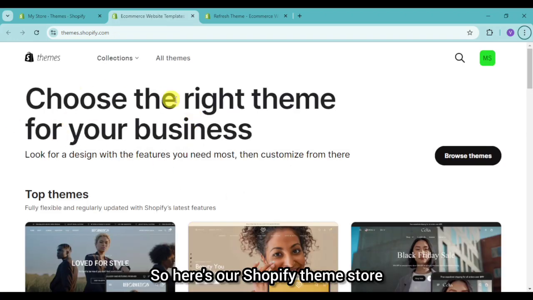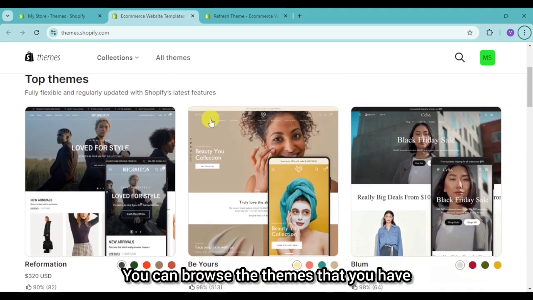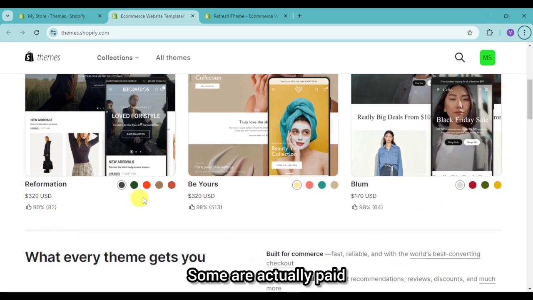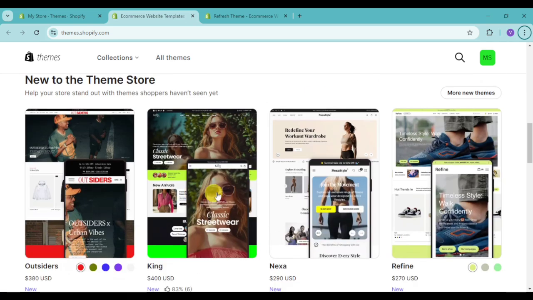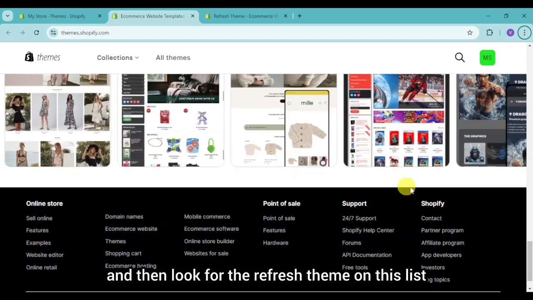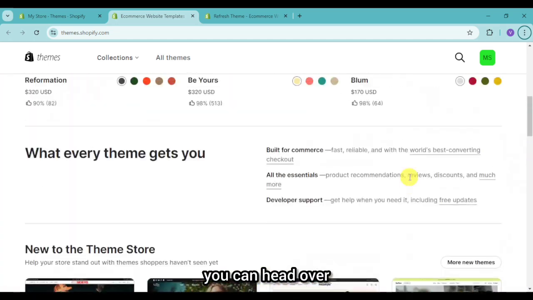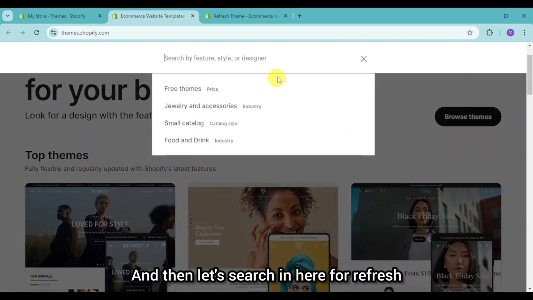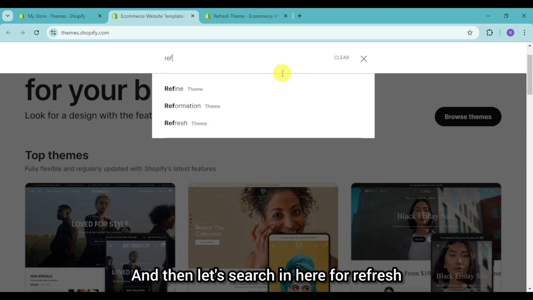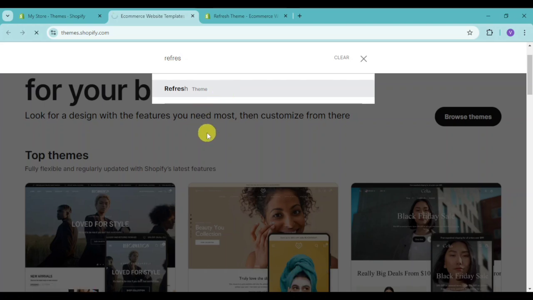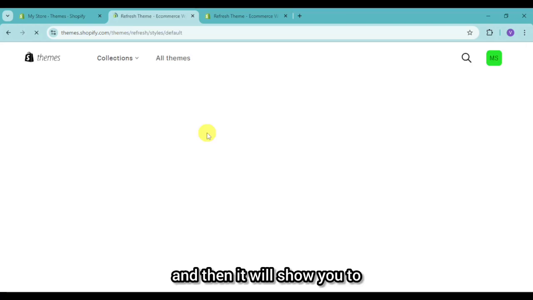So here's our Shopify theme store. You can browse the themes that you have. We have Reformation, Be Yours, Bloom. Some are paid while some are free. Now what we can do is look for the Refresh theme on this list. If you can't find it right here, you can just search for it. Click on the search option, and let's search in here for Refresh. And as you can see, here's the Refresh theme in the search suggestions. Let's click on that, and it will take you to that page.